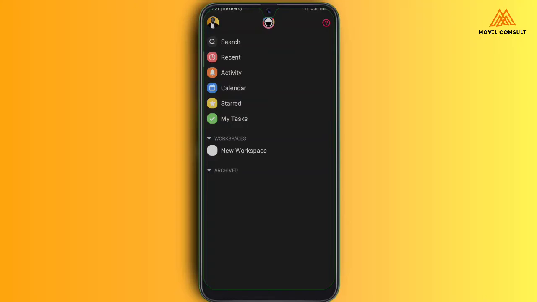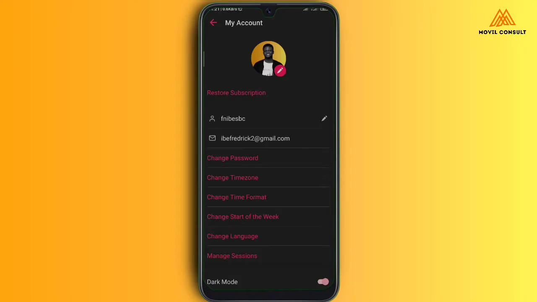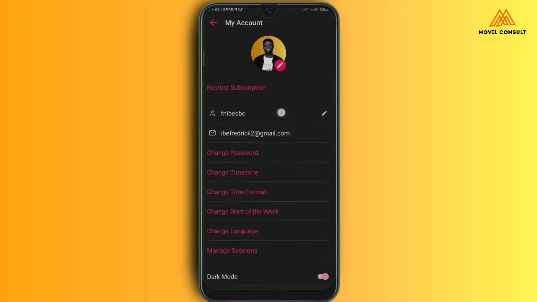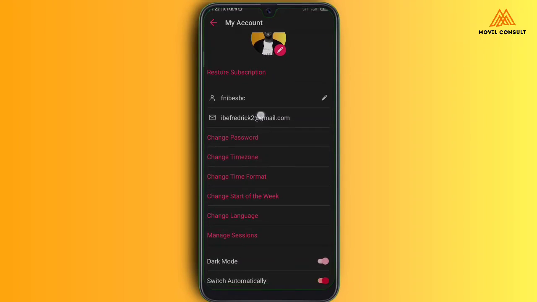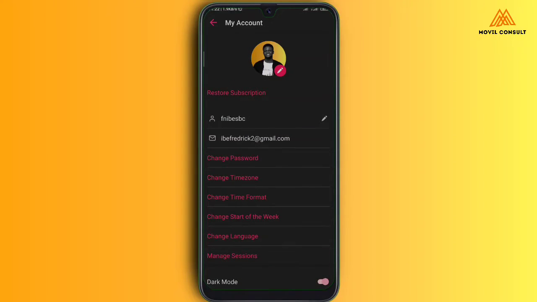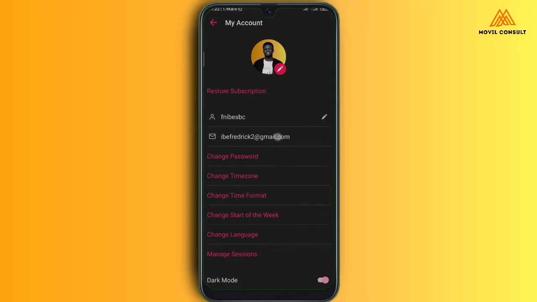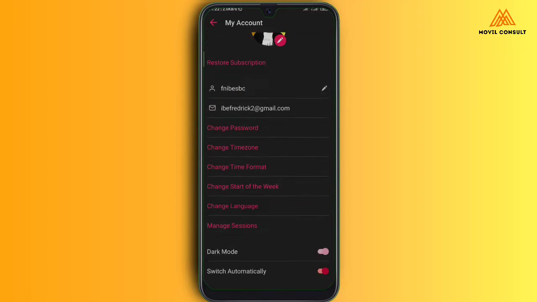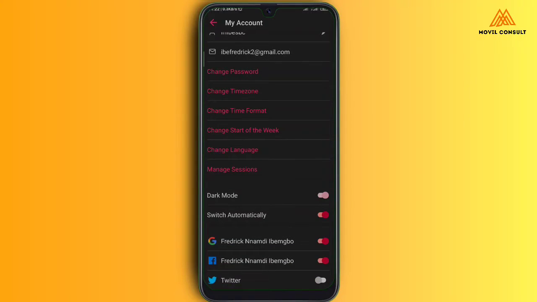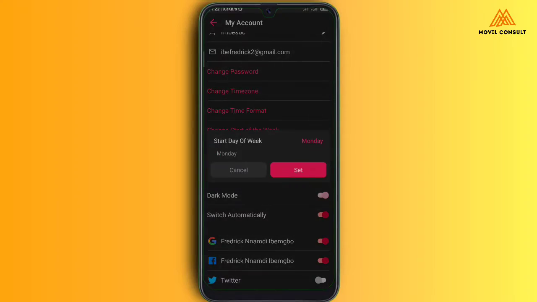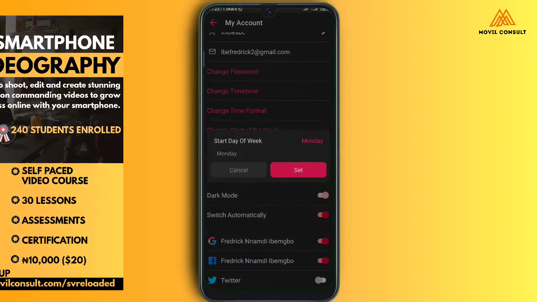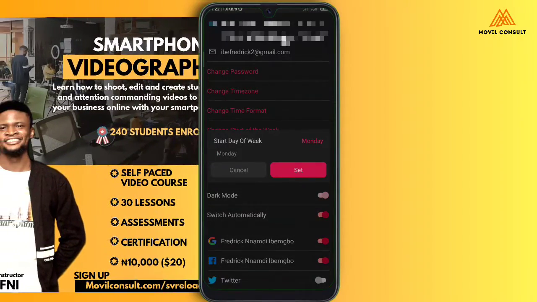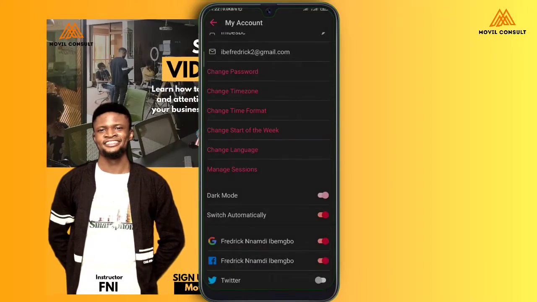So when I tap here, this is where you can change your image. And if you signed up using your email and you want to change the default username that you were given, this is also where you change it. Over here is where you can change your password and your time zone. I stay in Nigeria, so it got my time zone correctly. Then you can also change the start of the week. Some people's week starts on Wednesday. I don't know when your week starts, so you can just change that here also.